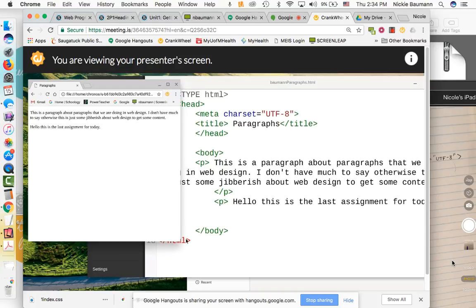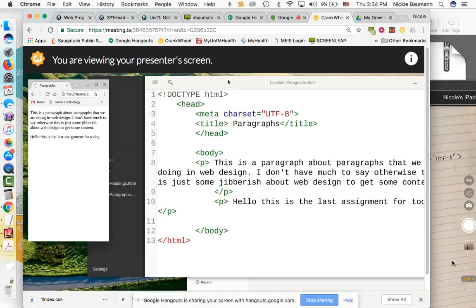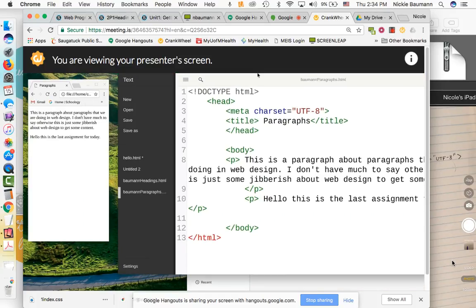Once you have that done, you've got 2 paragraphs. You can save the file, and then you can just upload that file into Schoology. You can type whatever you want. You don't have to type what I just typed. But you should have a couple sentences just to see that it's a paragraph.